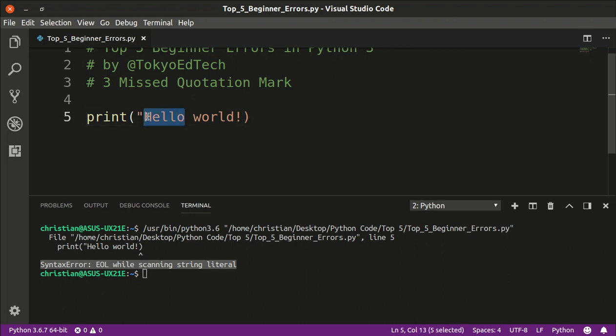Now, in Python, if you want to have multiple lines of printing, you can do this. Hello world, glad to meet you.